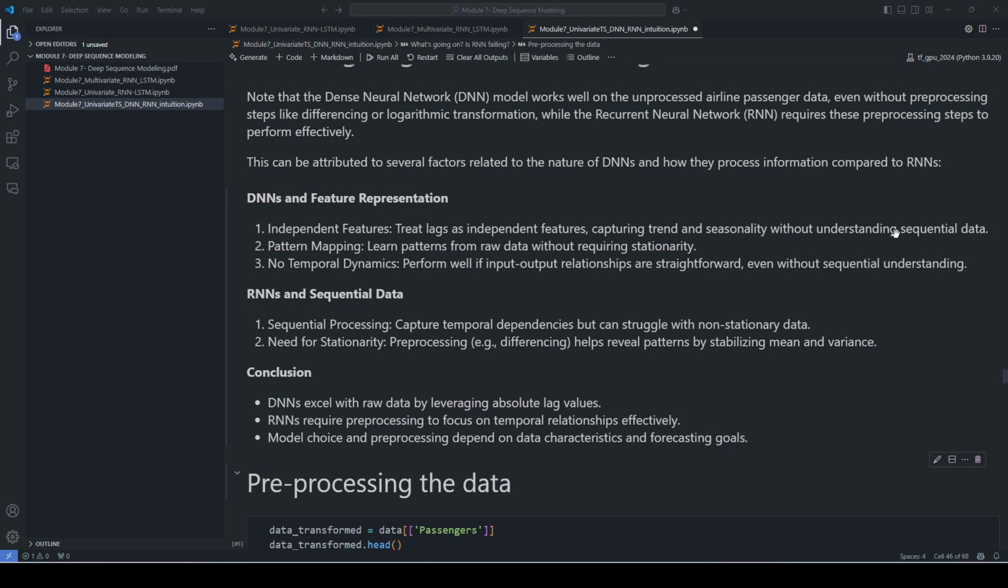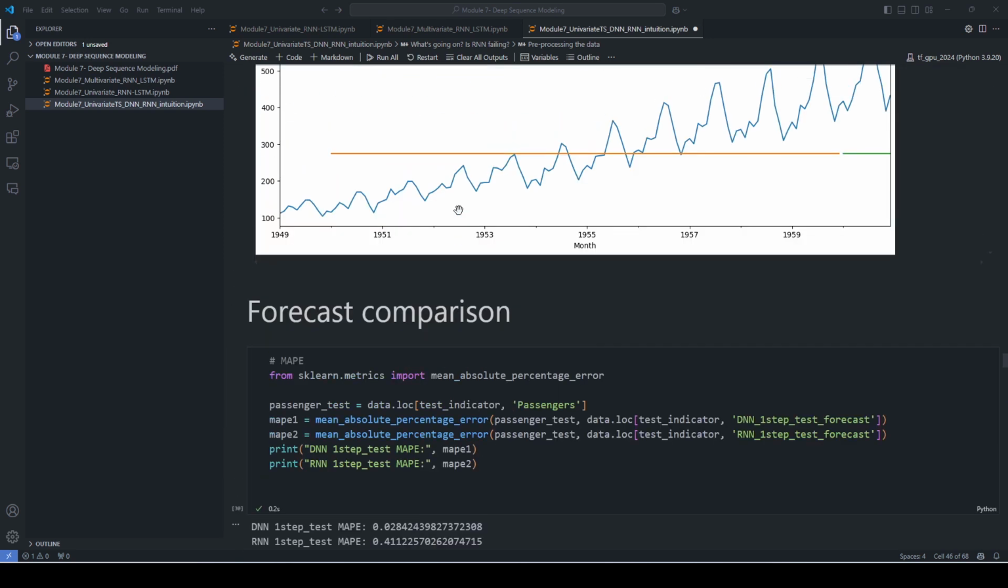If I have a simple linear regression model, and if I simply say your y variable here, airline passenger, is equal to b, a constant term, plus w1 lag 1, w2 lag 2, w3 lag 3, all the way to w12 lag 12, this simple linear regression model is probably able to capture that kind of behavior in the non-stationary data set, right? Even without understanding the sequential relationship, the temporal relationship in the data, simply because this data set was very well behaved.